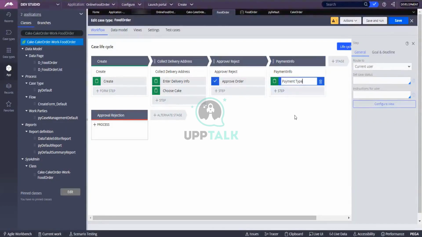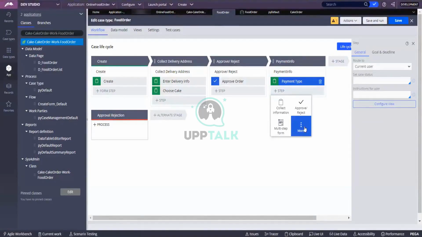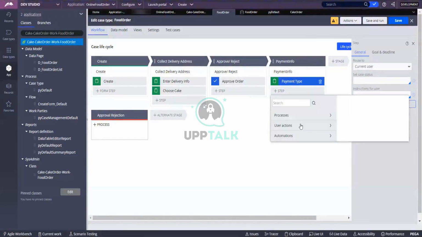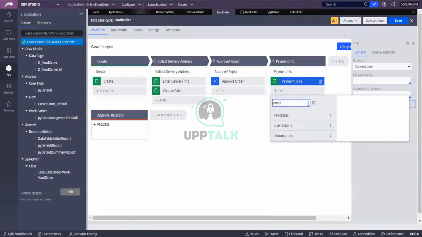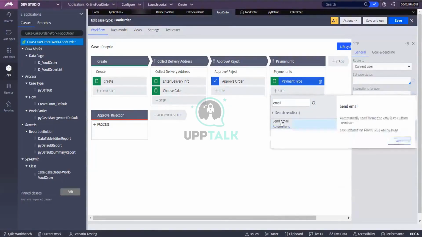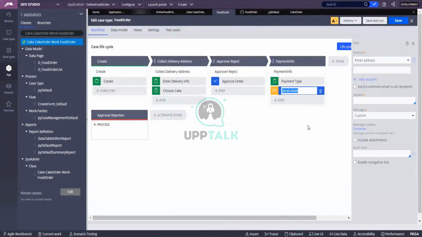After that, what will we do? Once the payment is done, we will send some email. You can click on add step. Under payment info, you click on that more. Now you search for send email. Yes, send email. You can add. Then you can click on the selected send email. Select. Now what you have done here: after the payment is done, you will send an email notification to the user.